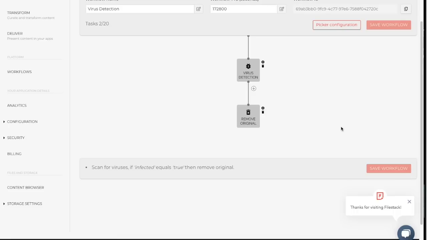This is just one workflow setup. You can also listen to the webhook and perform some application specific logic like informing the sender if the file contains a virus, or you can quarantine the file until someone on your team reviews it.